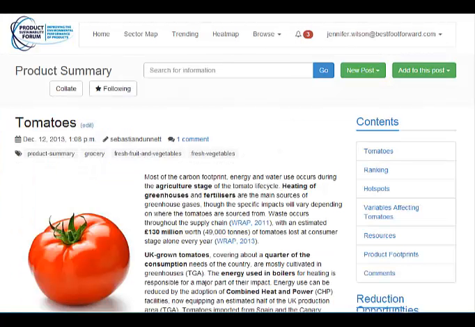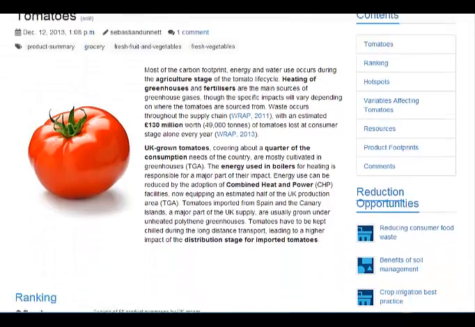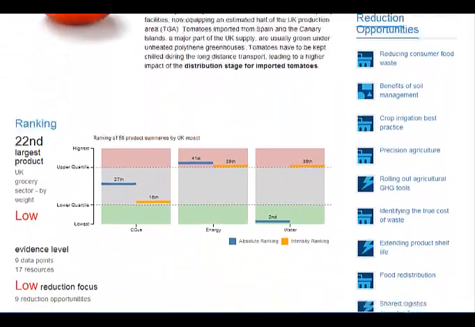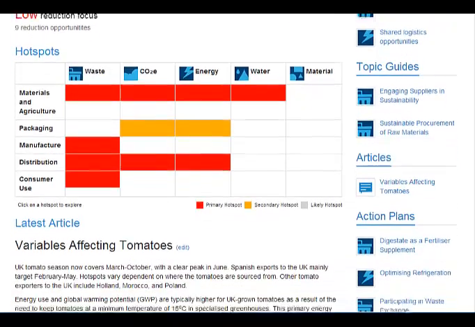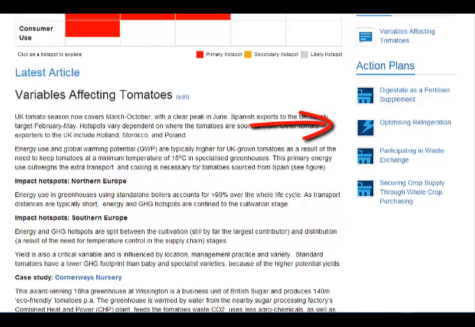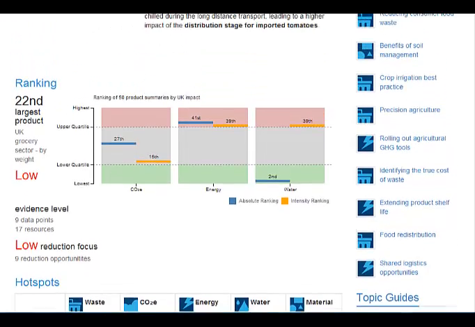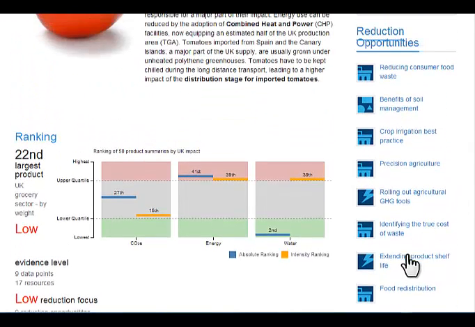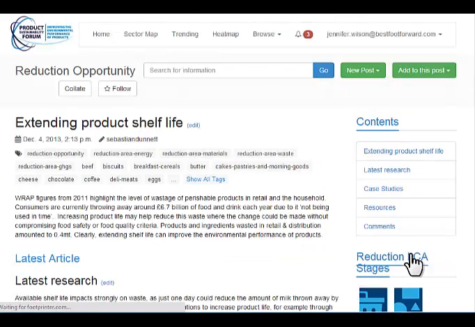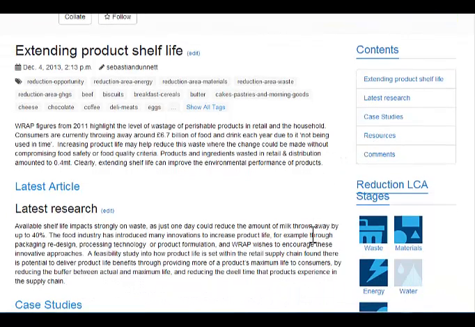The content within the Knowledge Base is diverse and wide-ranging and covers product-specific environmental reduction opportunities, topic guides on broad issues that impact environmental issues across multiple products, and detailed action plans to implement change. On the right-hand side of the web page, the relevant product-specific links to this wider content can be found. We will now click through to these various areas, starting with a reduction opportunity. In each reduction opportunity there is a summary paragraph at the top, followed by latest research and also case studies.